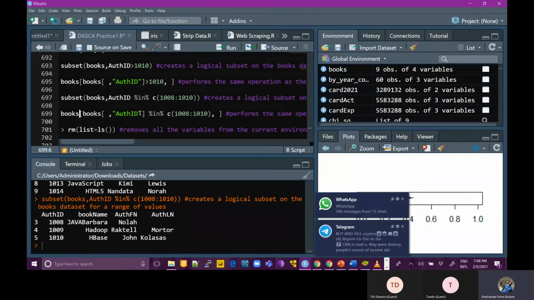Subset author ID in 108 to 110. I'm using subset, it's just similar. So based on this condition, subset the books data frame for me, so you can find their author ID in 108 to 110. Give me those records. If I run this, I have the same result as what is here.